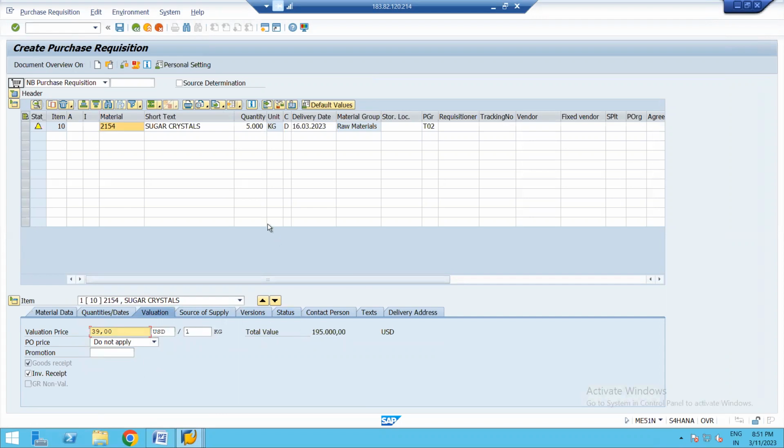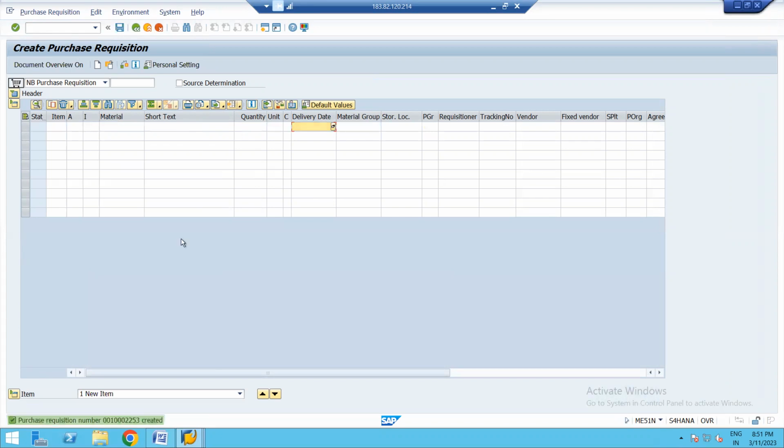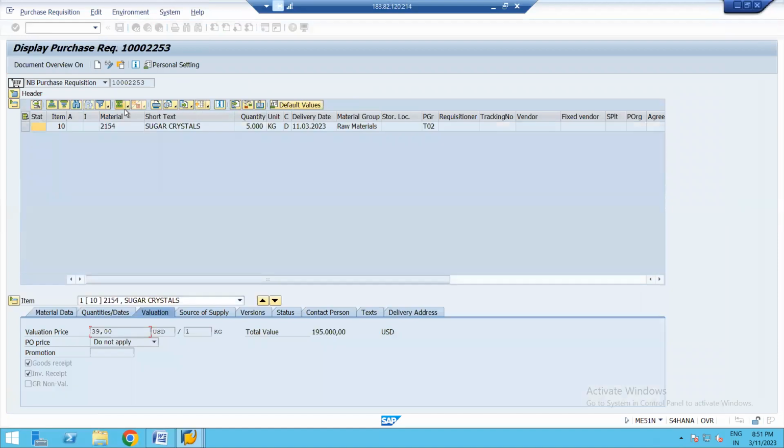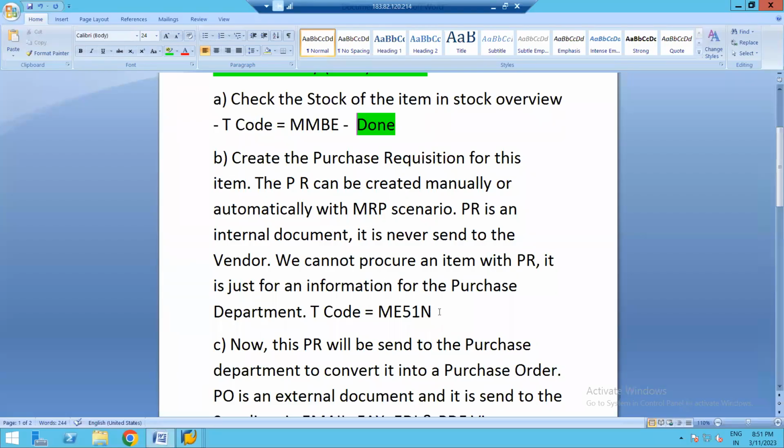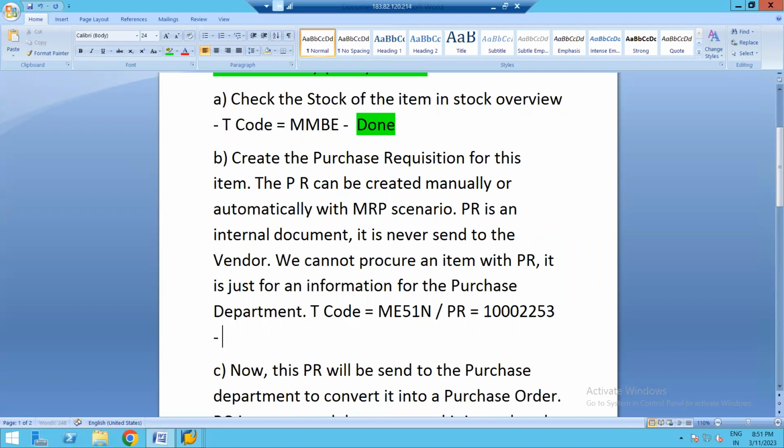Okay. Now, the delivery date, let us change this delivery date to today's date, that is 11th of March, and we are going to save this purchase requisition. So our purchase requisition is saved. Let me just display it over here. And this is the purchase requisition. Let me just copy it and mention it in our Word document as well. This is our PR. And this is also done. So we are done with the PR.